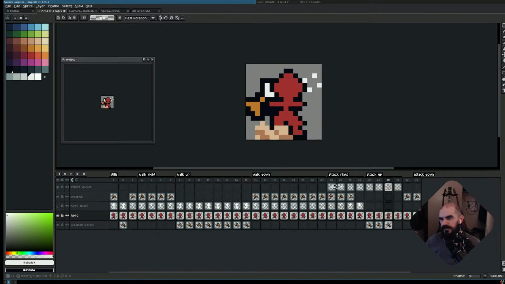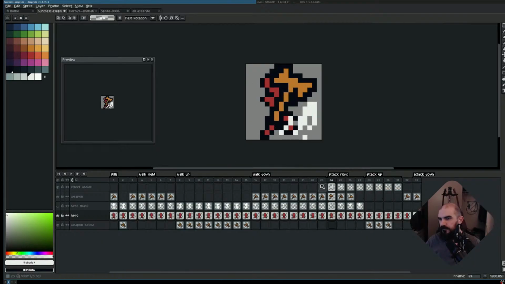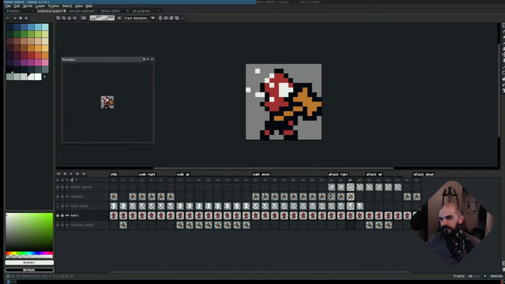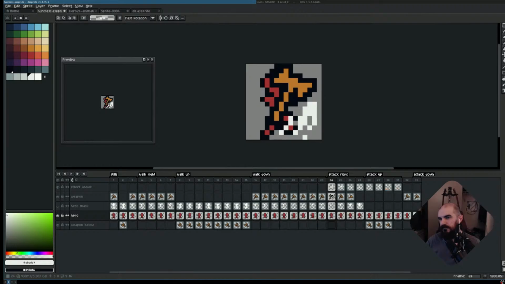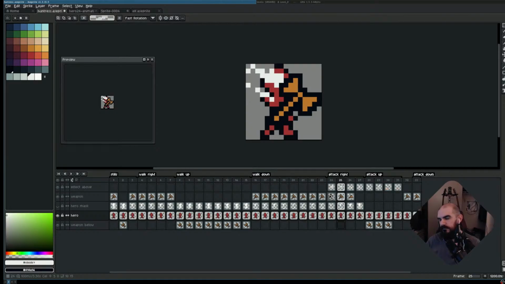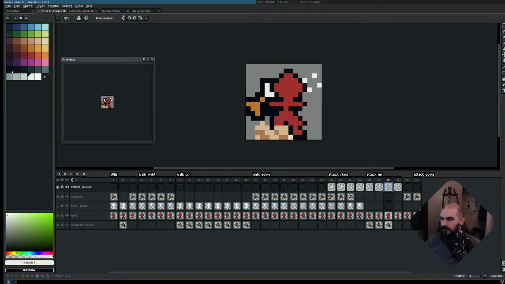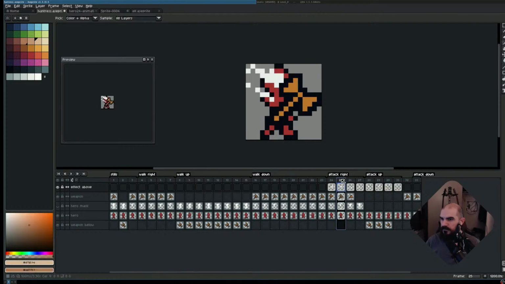And then the dust cloud. Kind of got to add that dust cloud in. Let's go grab these colors from the dust cloud.